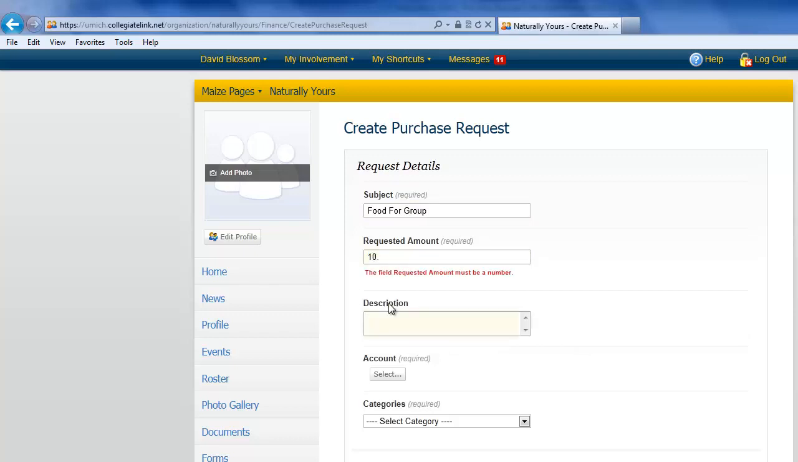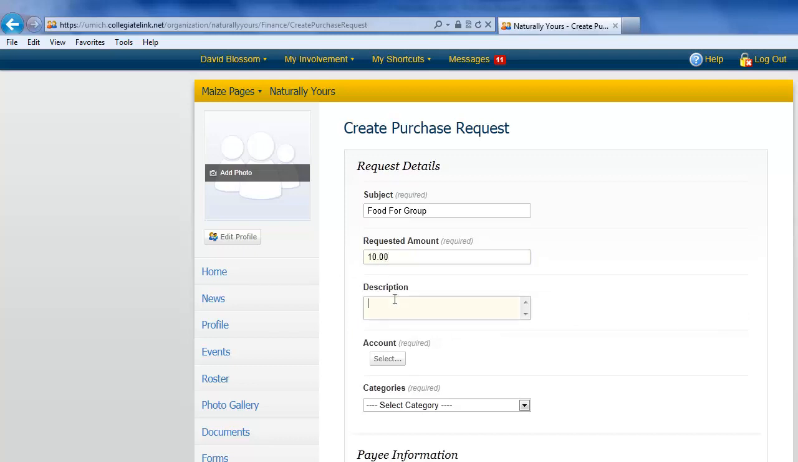Description. This field is mandatory and the information is very important. Do your best to describe the expense you are paying. Remember, there is no wrong description. Just do your best.